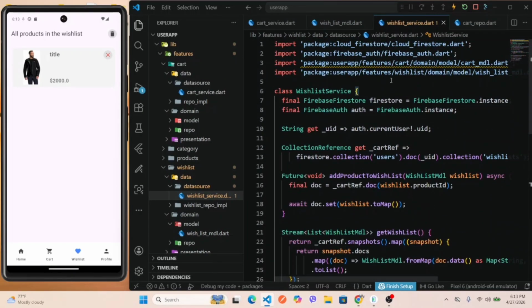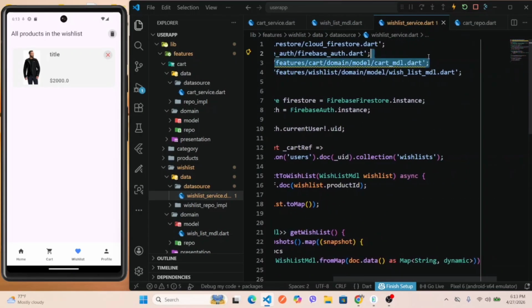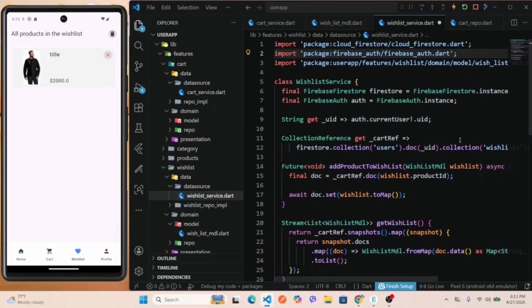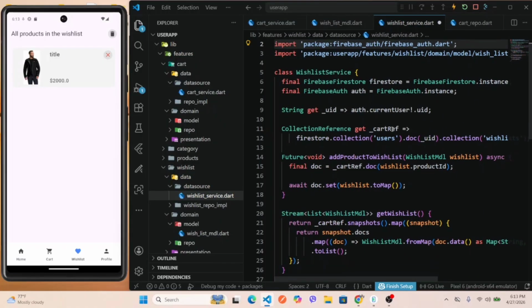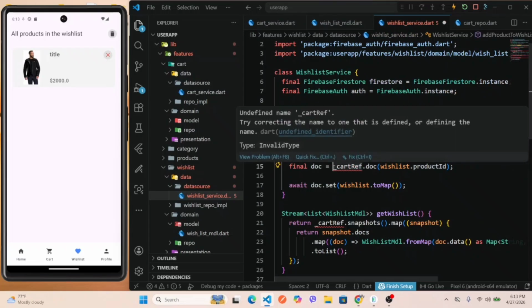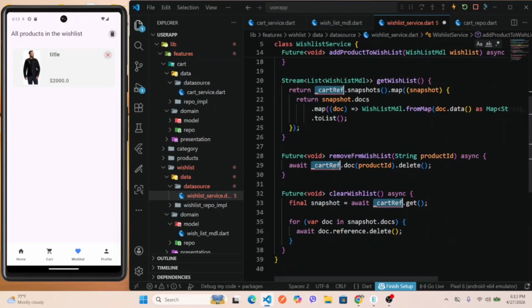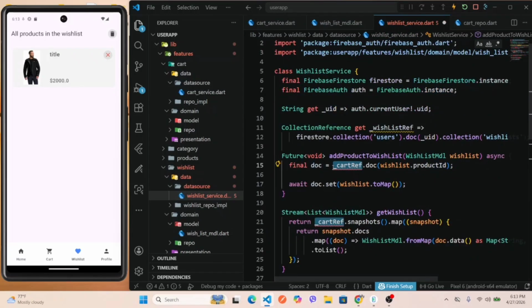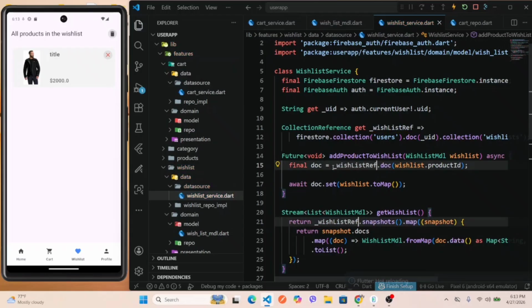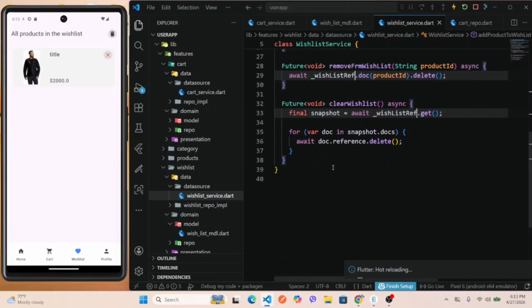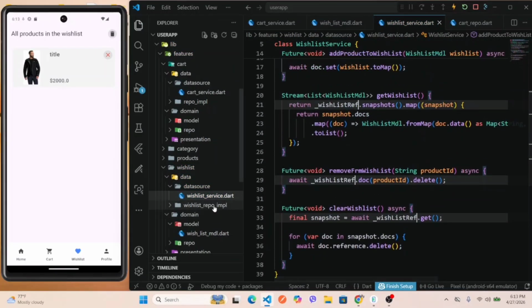Okay, let's remove this cart model import now. Let's change this to wishlist also. Let's copy this and select this and press Ctrl D to select all and paste that wishlist ref here. Okay, perfect.